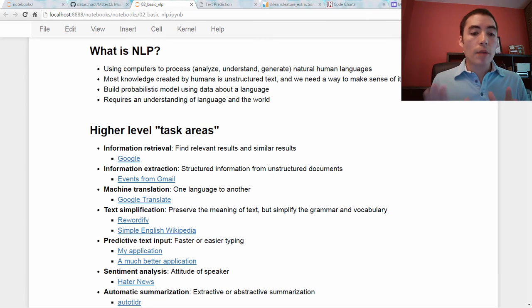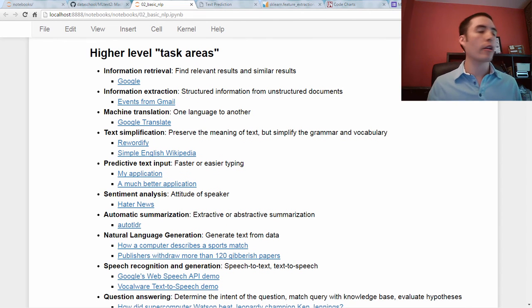Okay. That's some high level on NLP, and I want to talk about some task areas to help you understand the scope of NLP. For each task area, I will just name it, describe it briefly, give you an example, and then we'll move on. So what's one? Information retrieval. That is the finding of relevant results and similar results. When you type a query into a search engine, you are asking it to retrieve information about that topic, maybe find results similar to those pages that you found useful, etc.